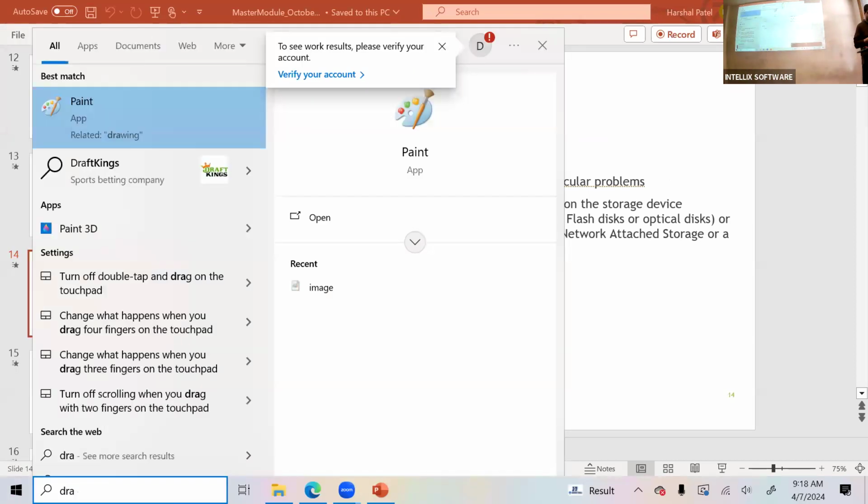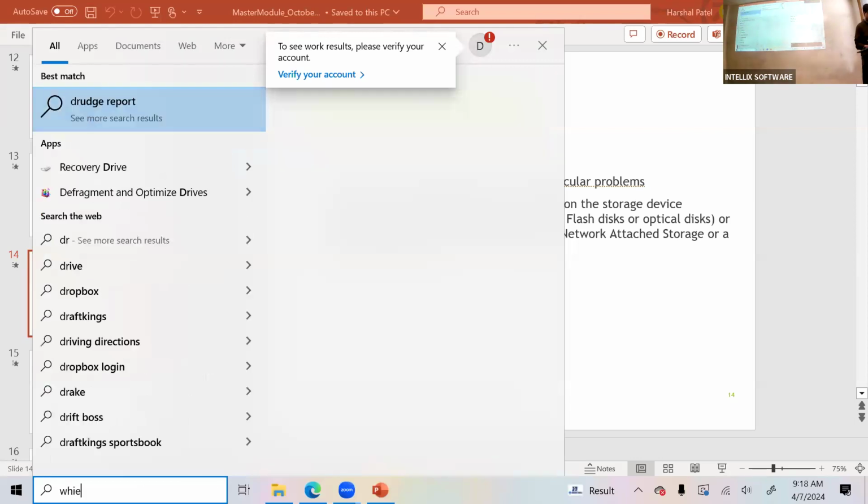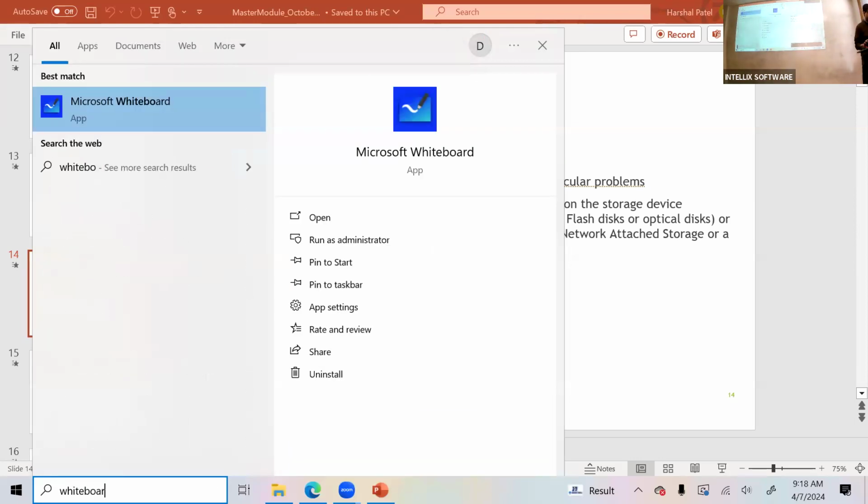Whiteboard. Yeah, whiteboard. It's still in there. Search for whiteboard. Yeah, there you go.